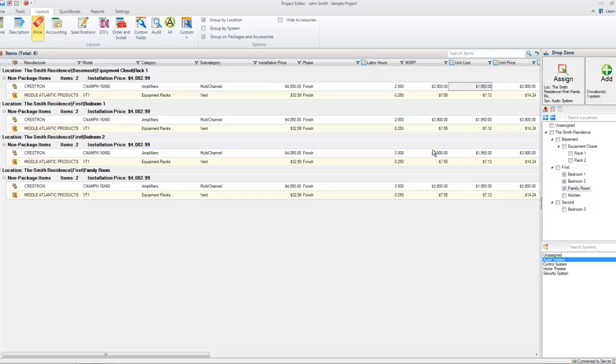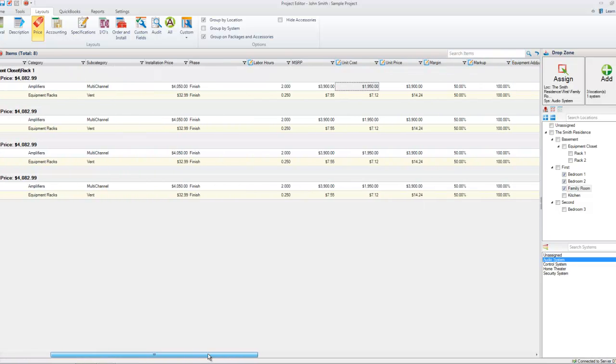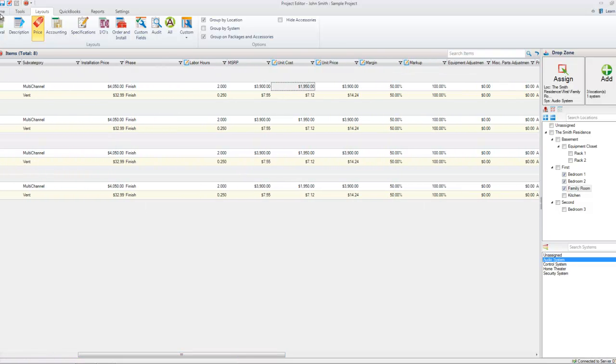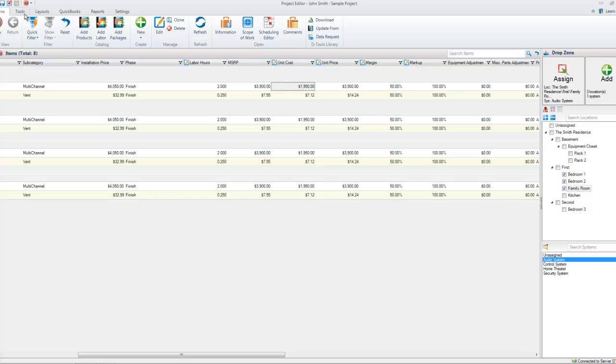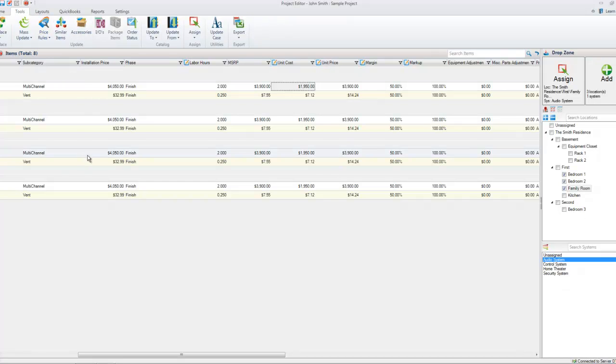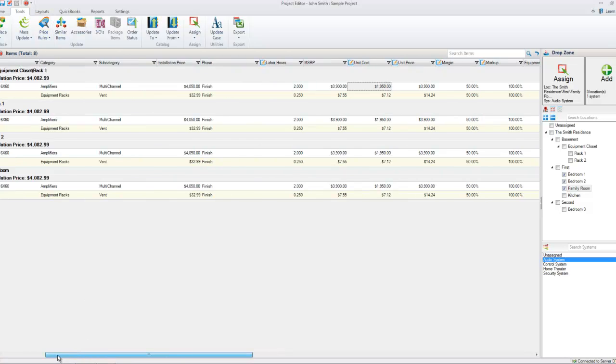Now the mass update is here too. So we talked about earlier doing the mass update here on products or using price rules. So you still have those here. So I can actually highlight items. If I want to update the margin on everything at once just for this job, I could do that. I can also run price rules here as well from this.